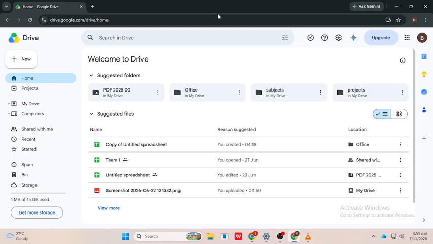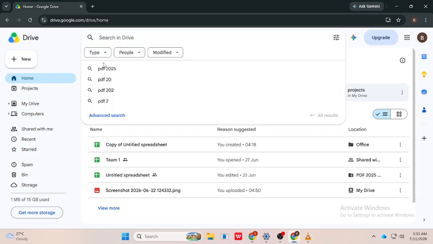Next, click the search bar at the top of the page and type the name of the file or a related keyword. Google Drive will begin showing matching results as you type. You don't always need to remember the exact file name to find what you're looking for.